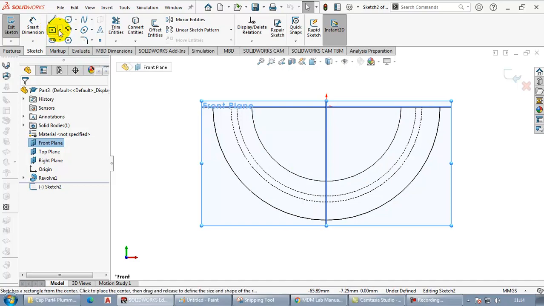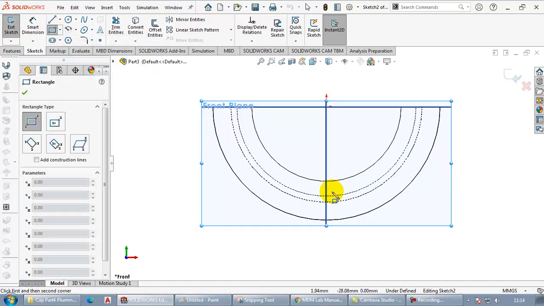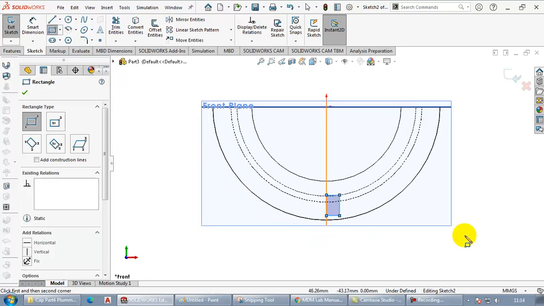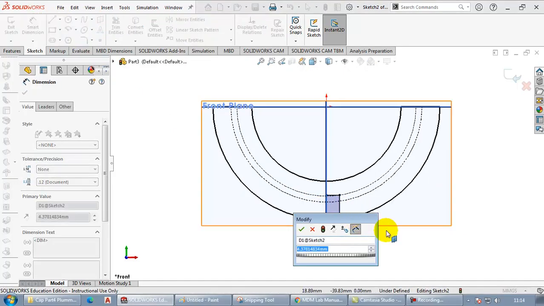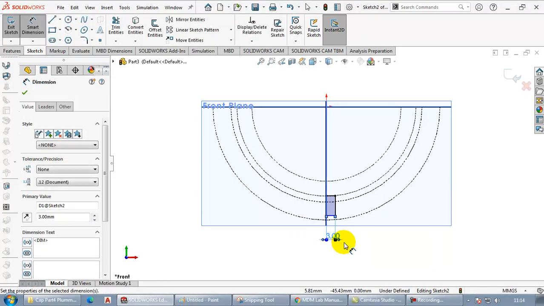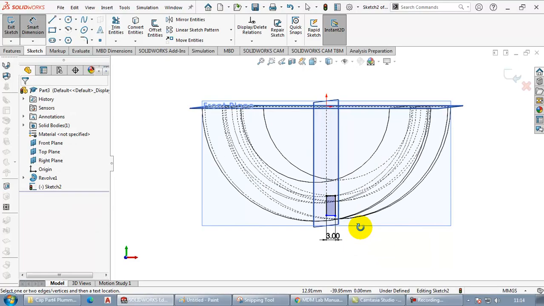Then I'll just go with a rectangle, simple rectangle, and on this edge I have to click the first corner, and on the center plane somewhere here I have to click the second one. Then I need to give the diameter, and so I will not take the axis, I'll just make half of this because I'm taking radius, so that is 3.